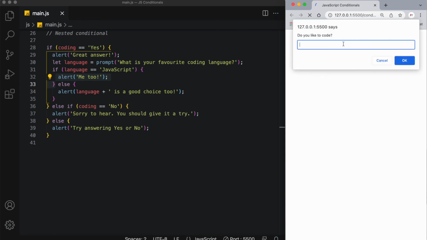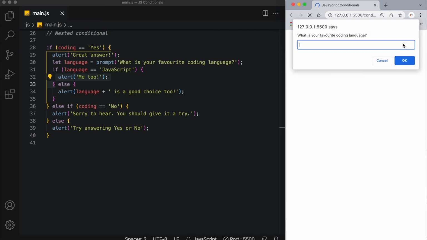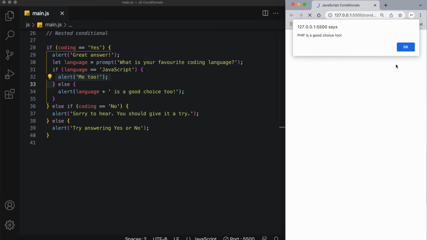Okay, so let's reload the page again. And this time again, I'll say yes, I like to code. But let's try a different language. Let's say PHP is my favorite coding language. And here we are in line 34. And we have captured PHP and concatenated it with is a good choice too.